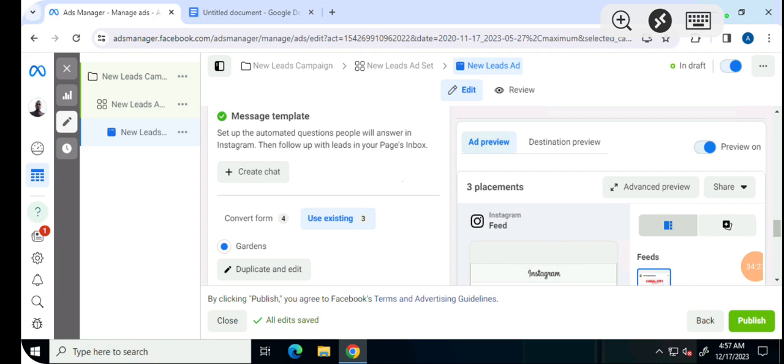Once you are done with that, all you have to do is click on the publish button that you are seeing in green here to publish your advert, and your advert will go live. Once it is approved, people will start seeing it and click on the action button to actually chat with you on Instagram directly. So guys, I have officially come to the end of this tutorial.